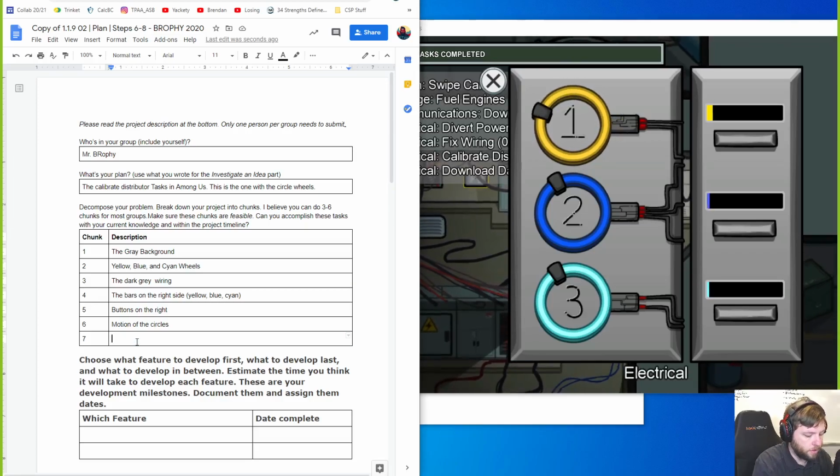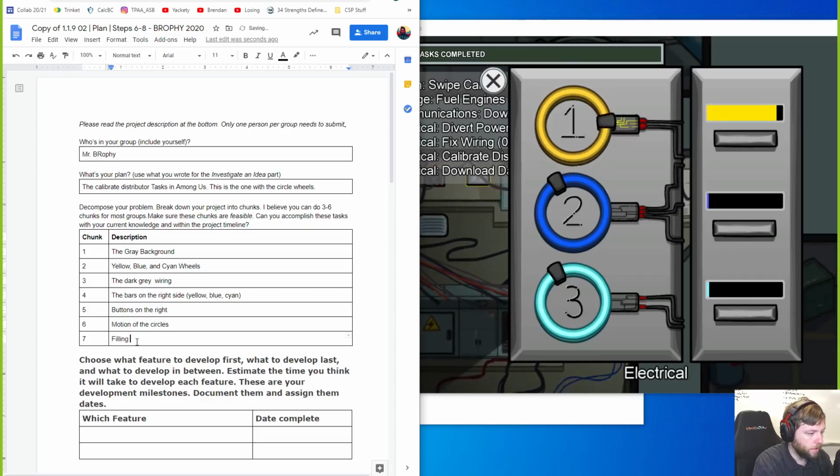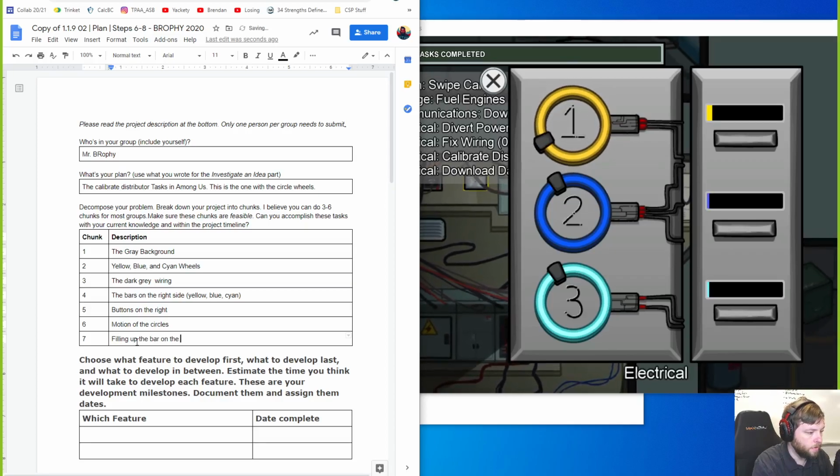I want to do the filling up of the bar on the right.